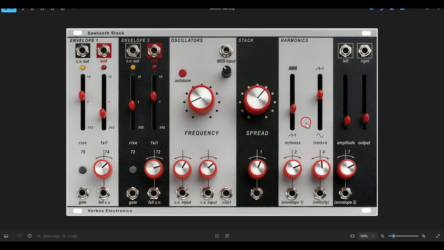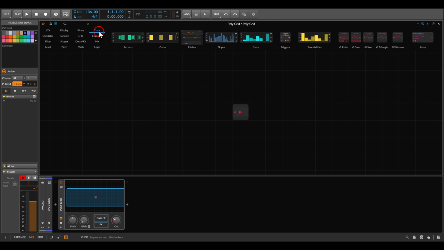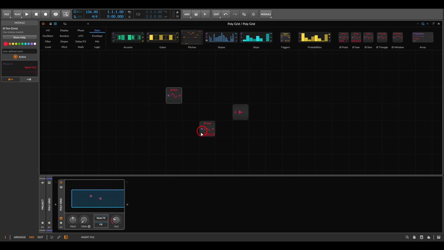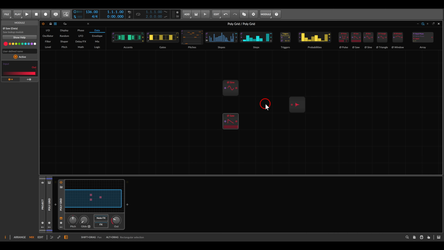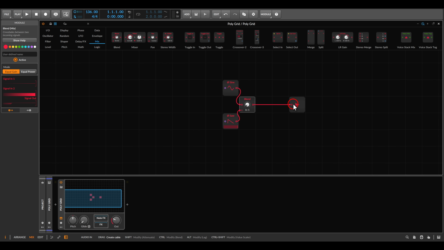So first of all, we have an oscillator that can crossfade between a sine and a sawtooth wave. In this case in Bitwig, we will utilize the lookup modules under Data. We will use once a sine and once a saw wave. To crossfade between them, I will use the blend module, once with the sine, once with the saw. This will go already to the output.